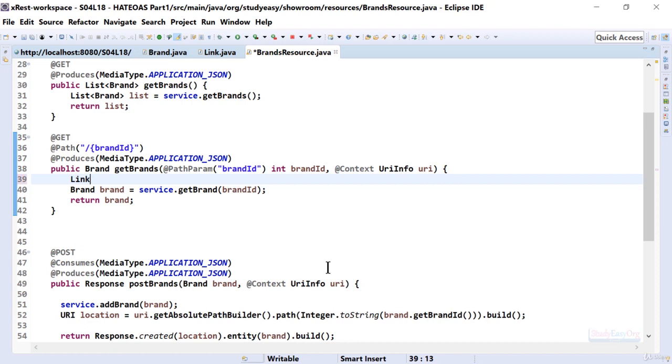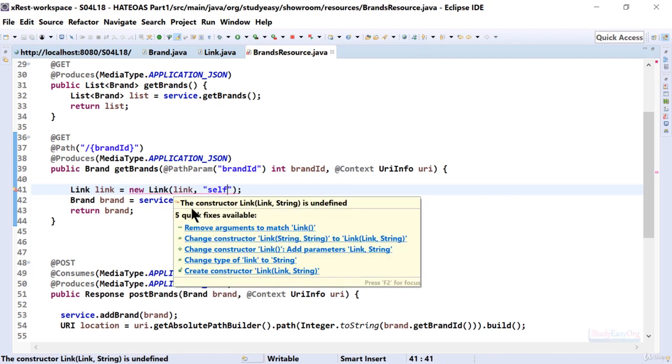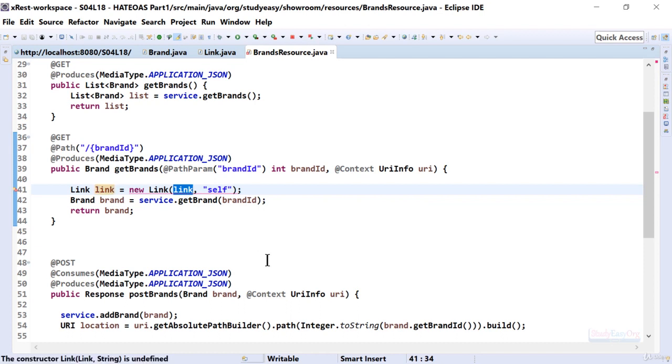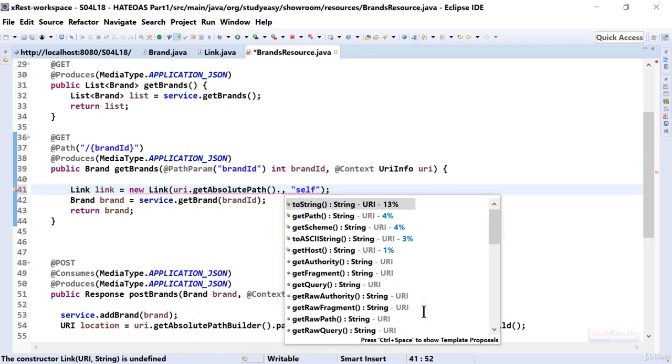So it would be like link equals new link, and we have link and relationship. We know the relationship to be self to start with, so let us add that. Now what about this link, right? So this link part is nothing but a URI, and we need to create that. So it would be like uri.getAbsolutePath().toString().